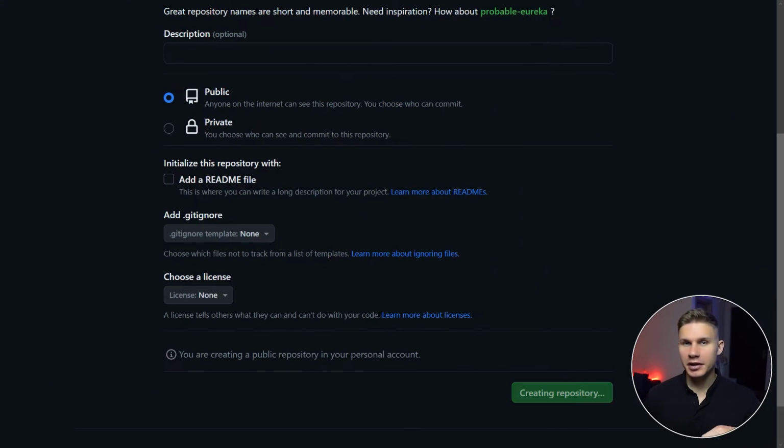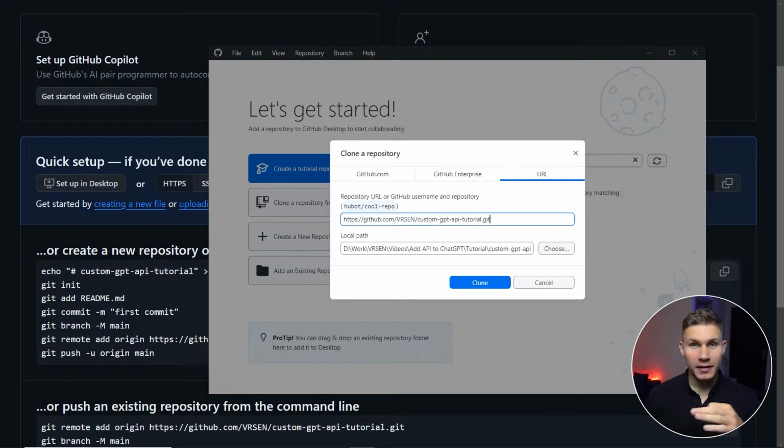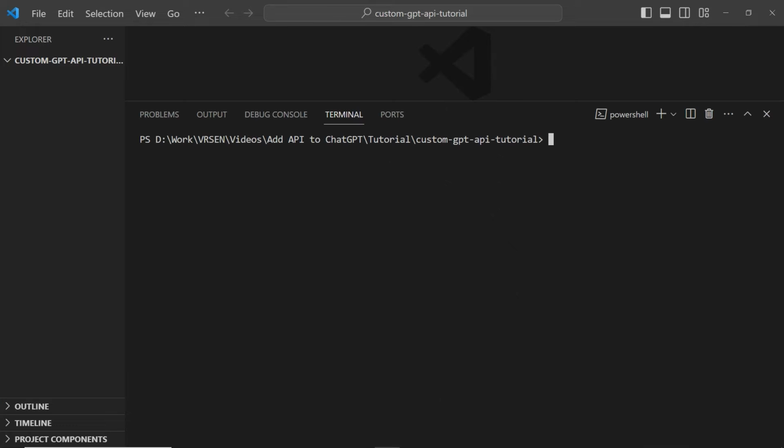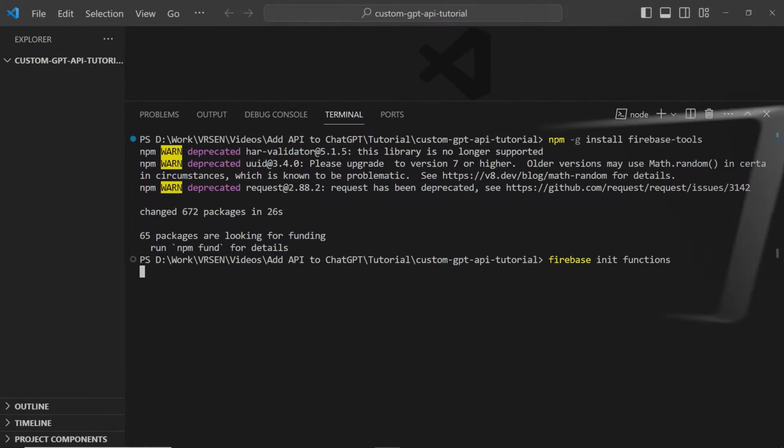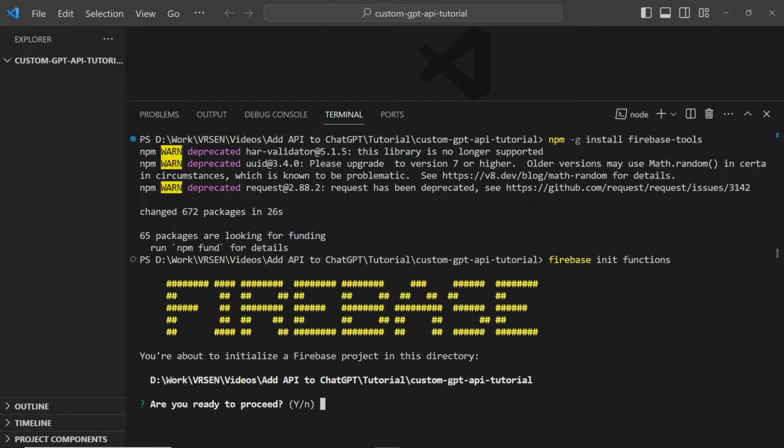To get started, create a new repo on GitHub and clone it. Then, open it in your terminal and install the Firebase CLI. You can do this with npm by running npm -g install firebase-tools. If you don't have npm installed, then guess what? Ask ChatGPT. Next, run the firebase init functions command to initialize Firebase functions in your current folder.